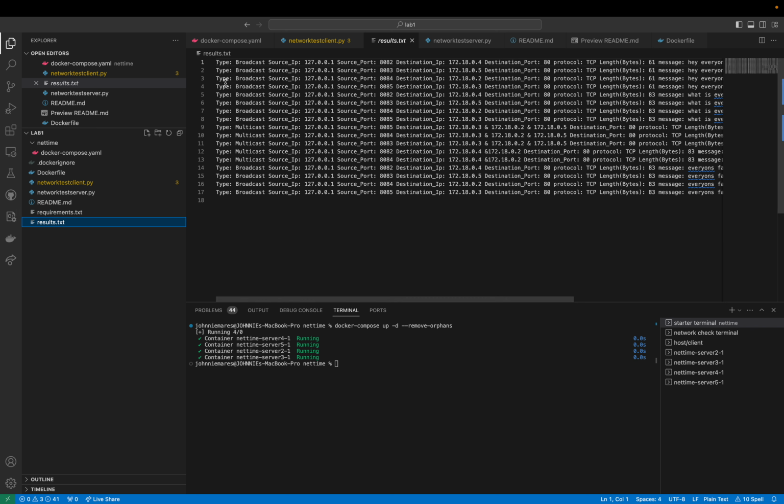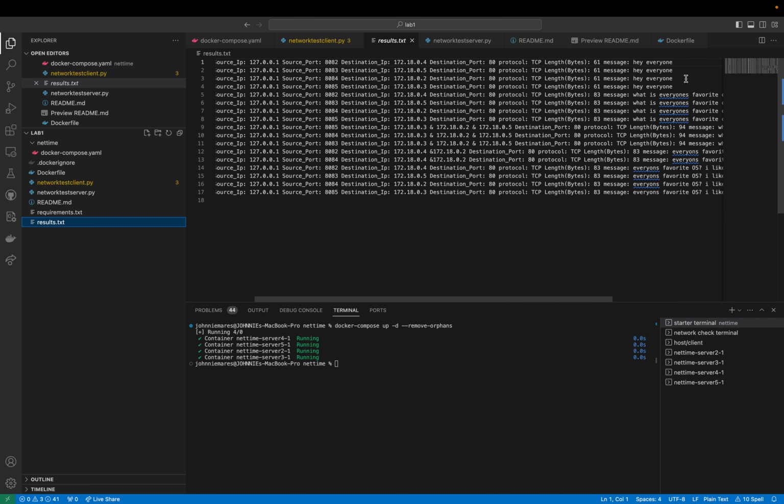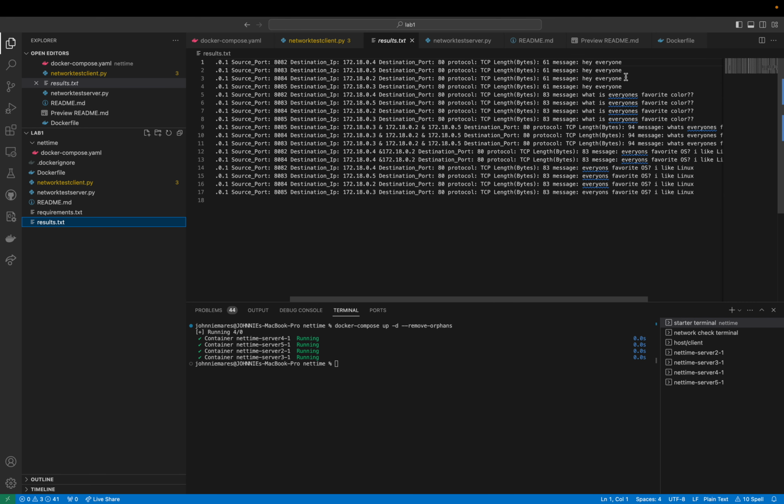This is made so you can see the first message we sent was a broadcast. Our source IP was none other than our own, which is the subnet gateway, if you remember. Source port was 8082. Destination was all of our servers. Our destination ports for all of our servers are 80. Our protocol was TCP. The length of our message was 61 bytes. And you can see our first message was, hey everyone.